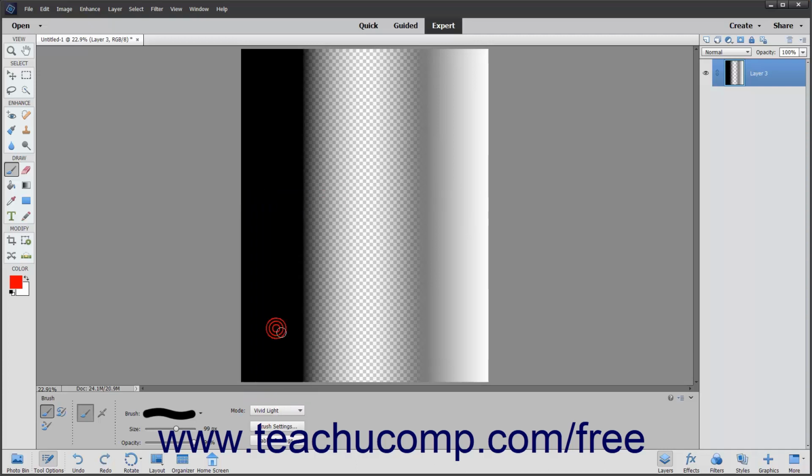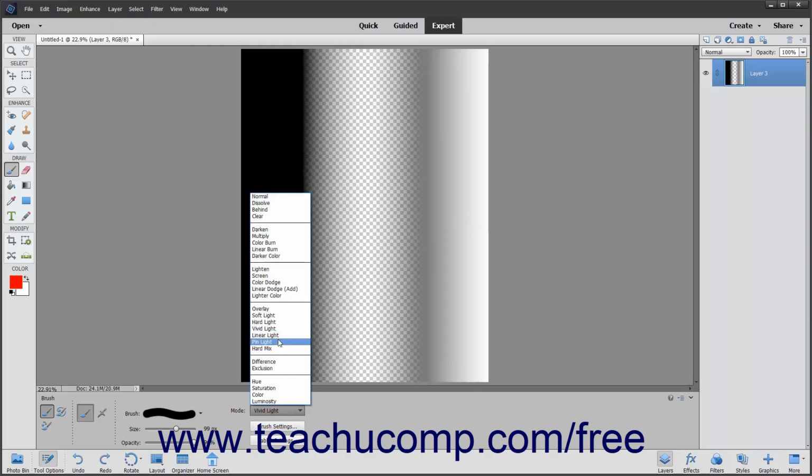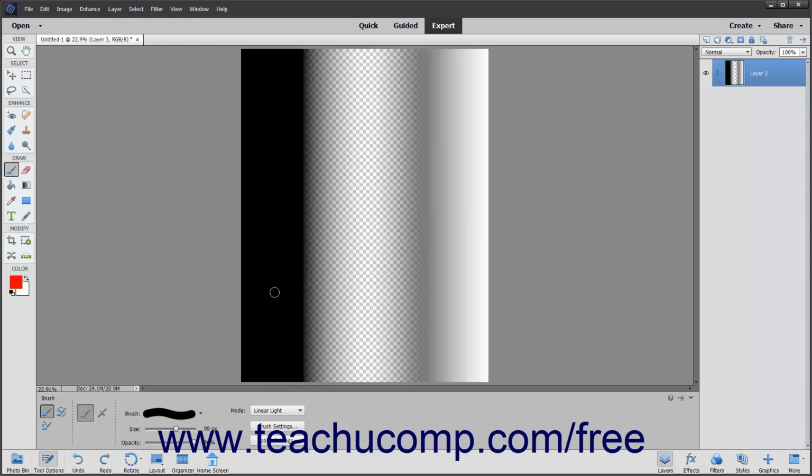The Vivid Light mode burns or dodges the color depending on the blend color. If the blend color is lighter than 50% gray, it will lighten the contrast. If not, it will darken it. The Linear Light mode burns or dodges the color by increasing or decreasing brightness. If the blend color is lighter than 50% gray, the image is lightened by increasing brightness. If not, it will darken by decreasing brightness.